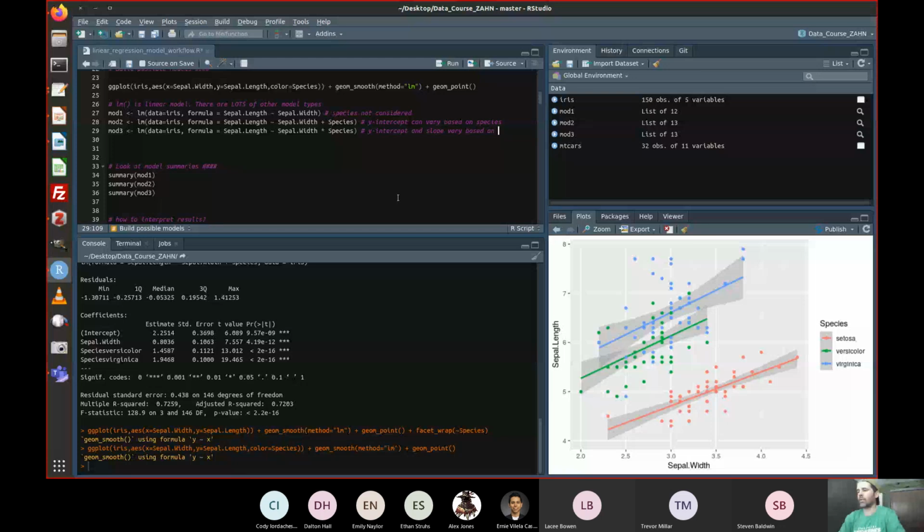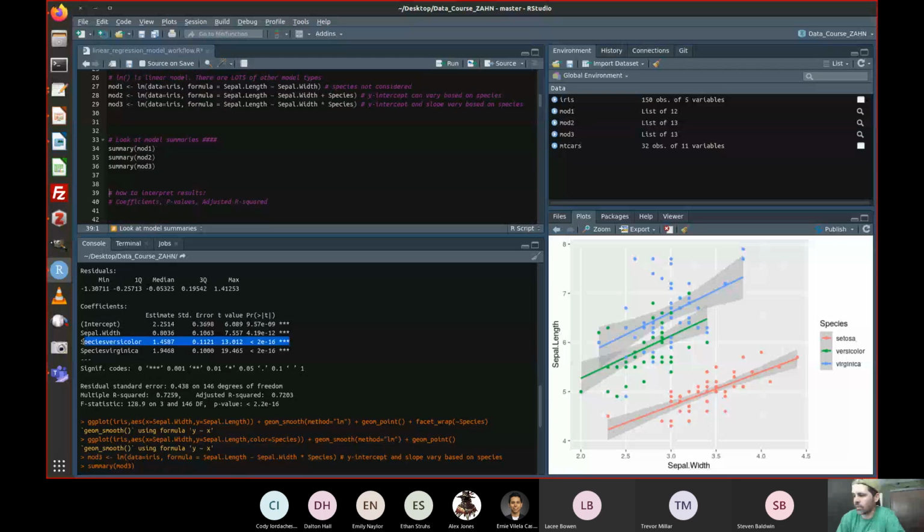Oh, I forgot here. Sepal width, that's significantly important. Versicolor is significantly different from Setosa, and so is virginica. Okay. Our overall p-value for this model is very tiny, so that's significant. Our R squared, this explains about 73% of the scatter in our data.